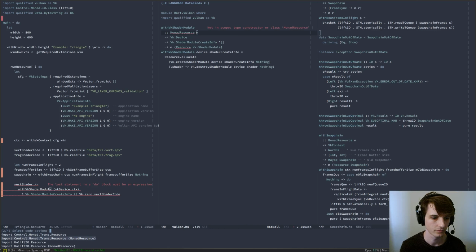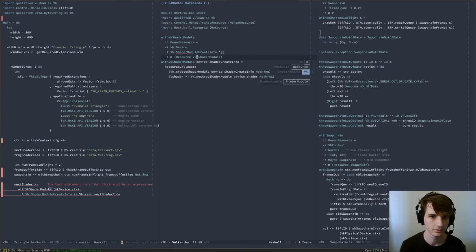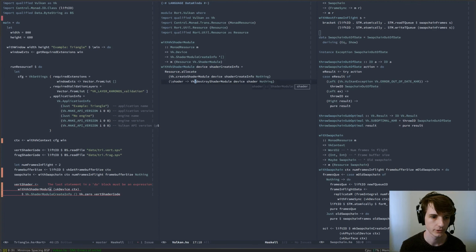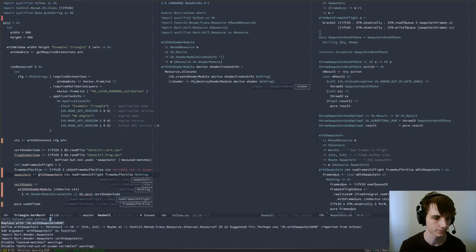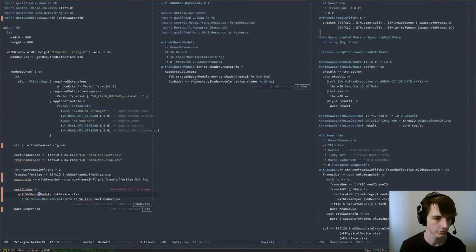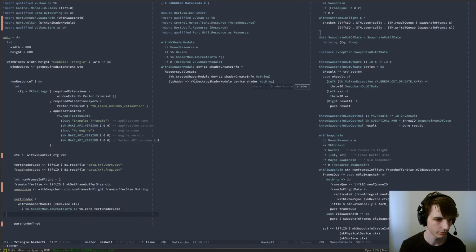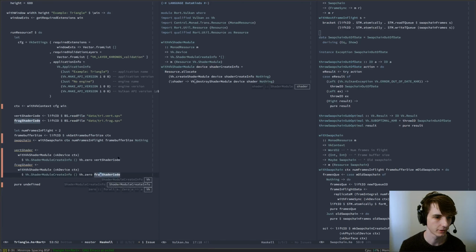Excellent. So we'll just import what we need to import. Great. Okay. So it's just complaining that the last statement in the do block needs to return the correct type. So we'll put a little undefined there to keep it happy for now. Make sure to import the right things. We'll do the same for the fragment shader. Great. So we've got our vert shader and a fragment shader.